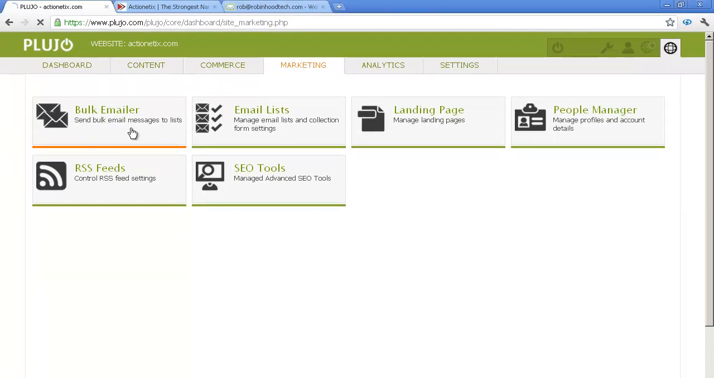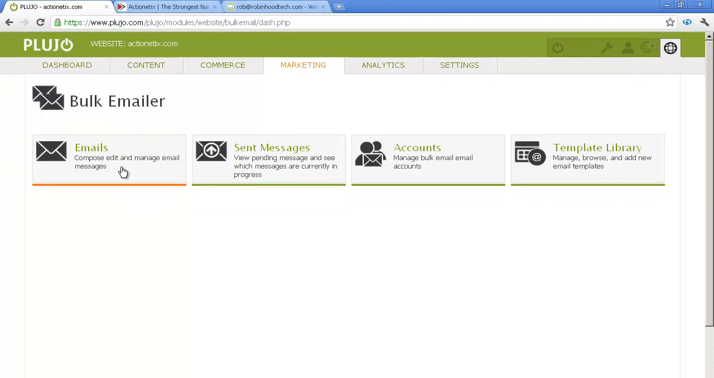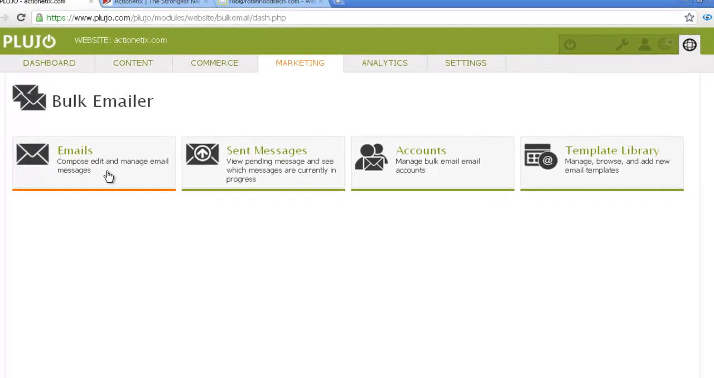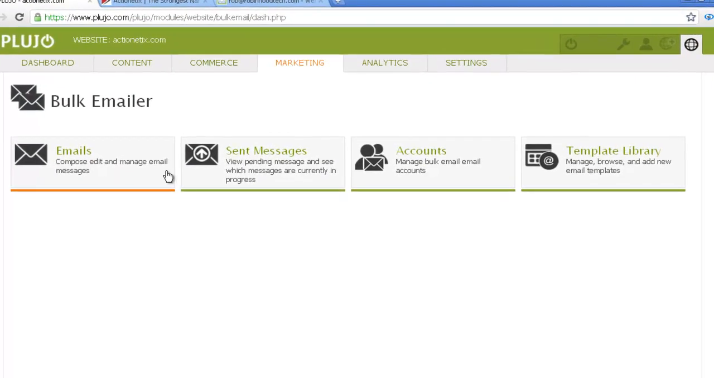Within the bulk emailer are 4 other modules. The Emails module allows you to compose, edit, and manage email messages. The Sent Messages module is a list of messages that have already gone out, where you can look at their status as well as stats for those particular campaigns. The Accounts module is used to set up different email addresses from which your bulk emails will be sent. And the Template library is a library of all of the email templates that you can use. Let's begin with the Emails module.